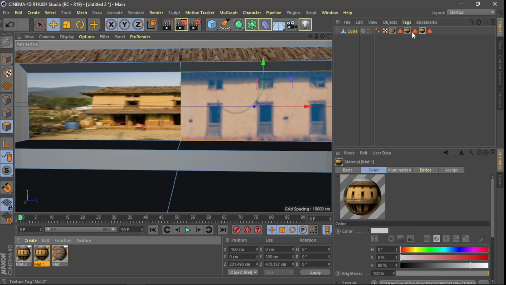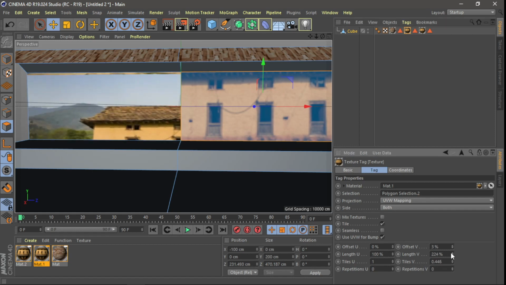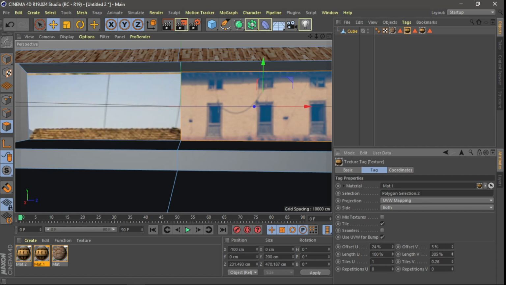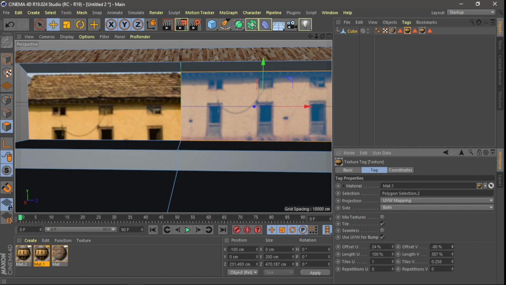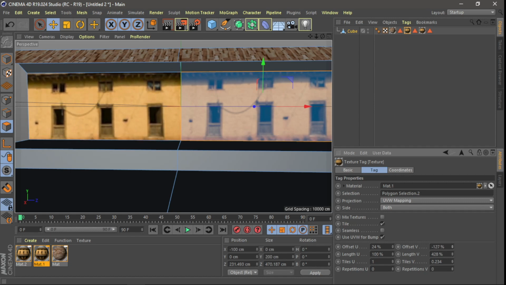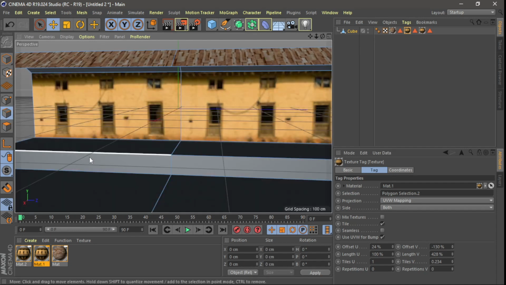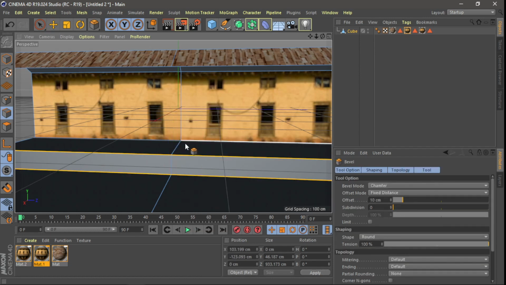Which one? This one, I think this one. Yeah, this one is also the same. Bring it to the other side, and then make it big, and then bring it up more. Okay, like this, only like this, simple. You see, simple. Now I need to bevel this one, and this one.